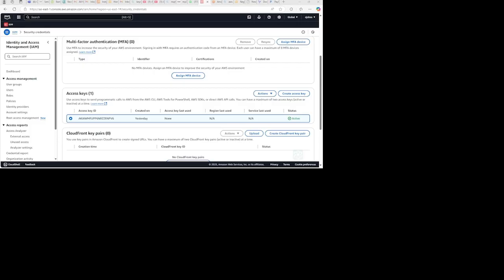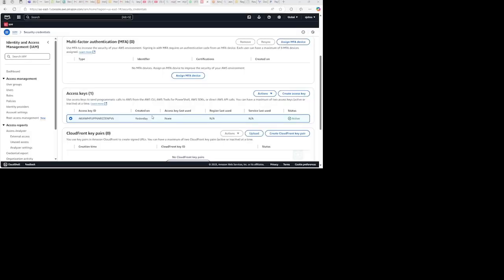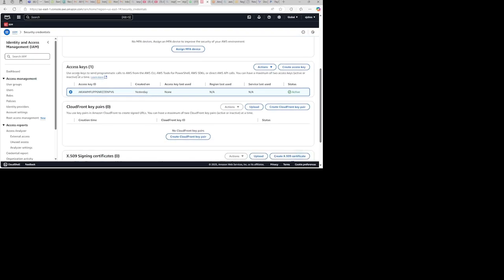So let me first of all open Visual Studio Code. We'll be doing our development in Visual Studio Code. The first point is to create your access key if you don't have one. If you don't have an access key, you click on create access key to have your access key generated.